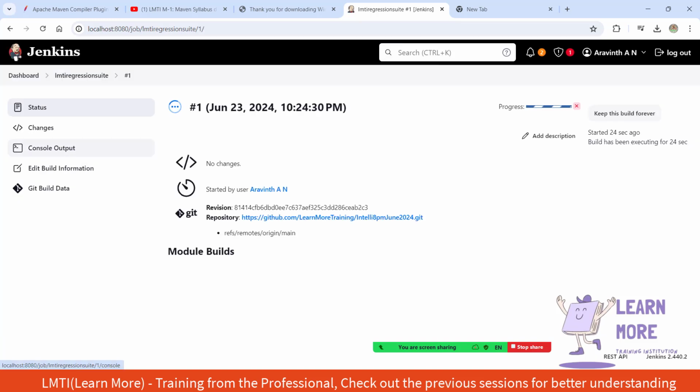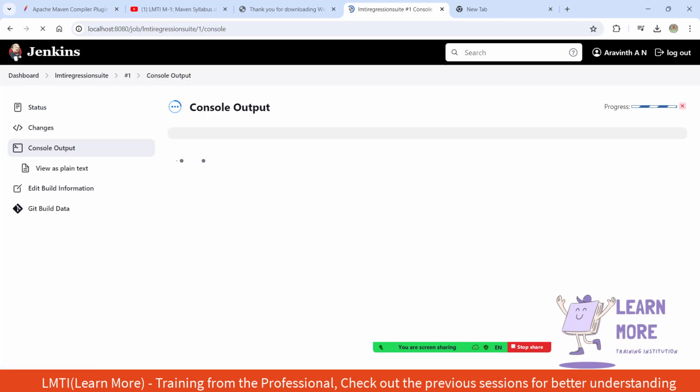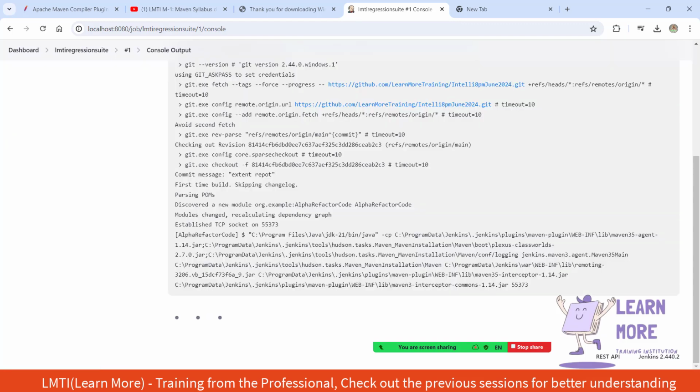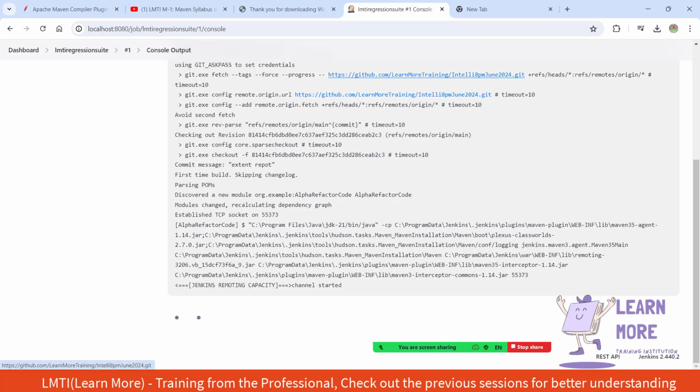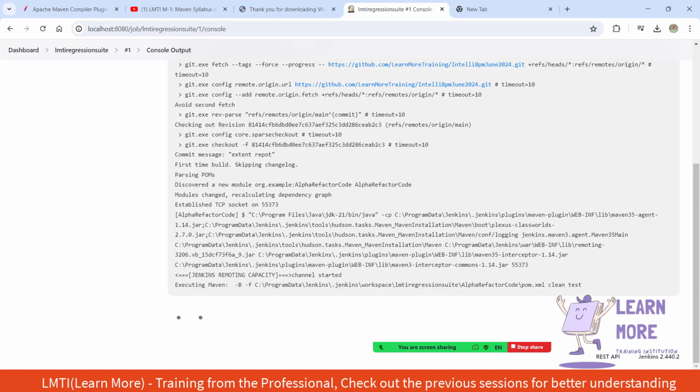Okay, so likewise here we will be having the console output. If I click on the console output, we are able to see what is happening. Which is nothing but it is trying to access the git link, and from the git link it is trying to download the required code inside the Jenkins, and post downloading the respective code, it will execute.